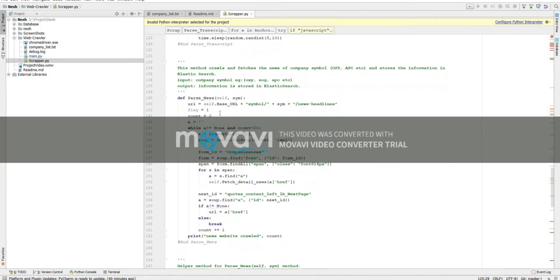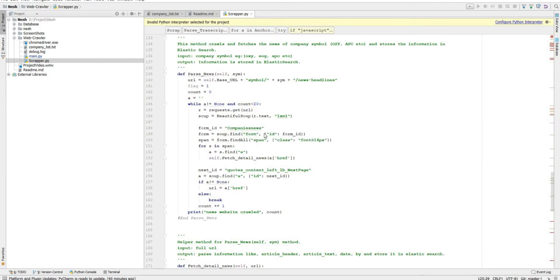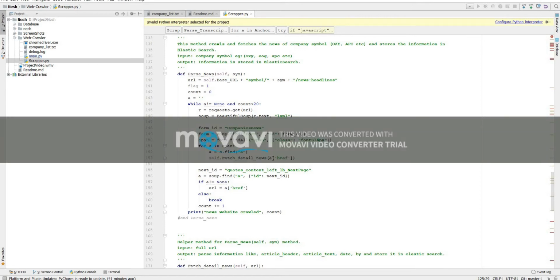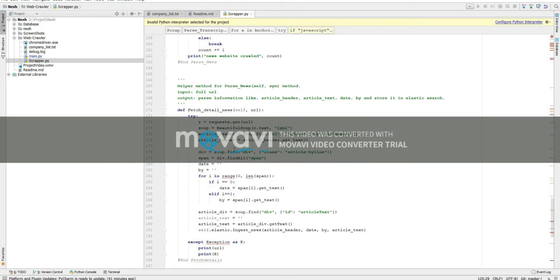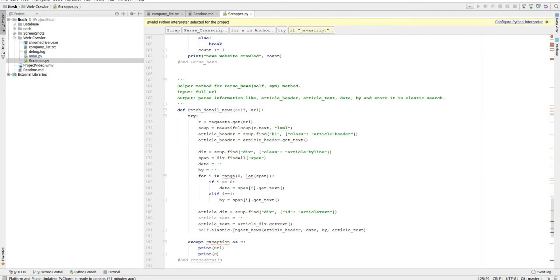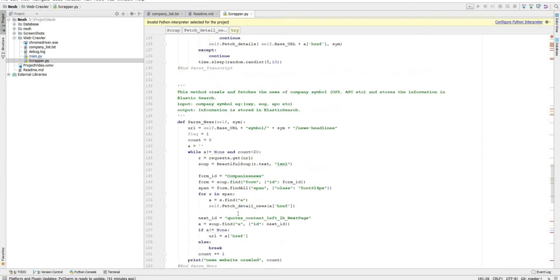This is the second method I've created, called parse news. It will hit this URL and find all the hyperlinks of news, the href attributes of news. It will iterate through them and fetch the detailed view of that news, and once it extracts all the information, it will store that information into Elasticsearch. So this is the basic structure of my web crawler.